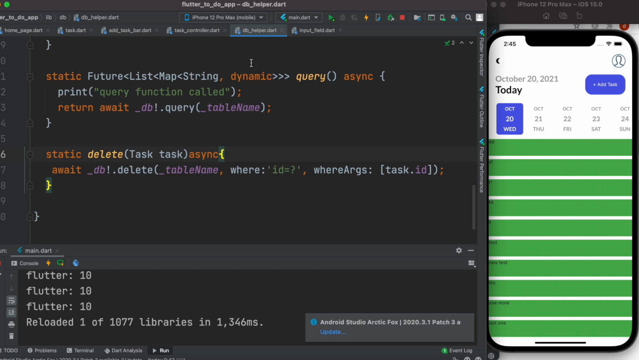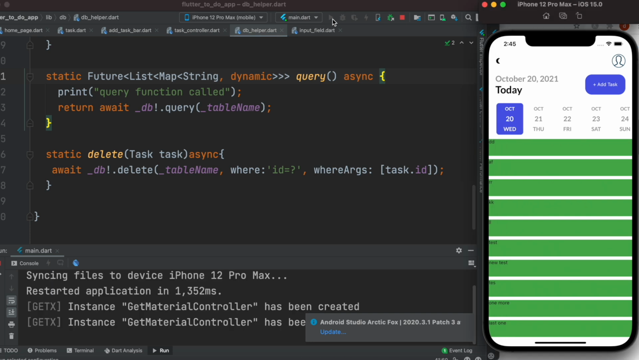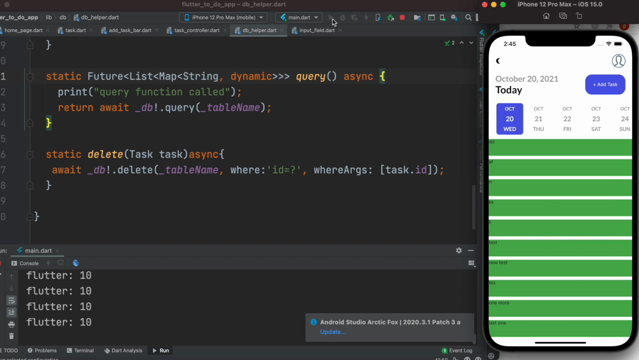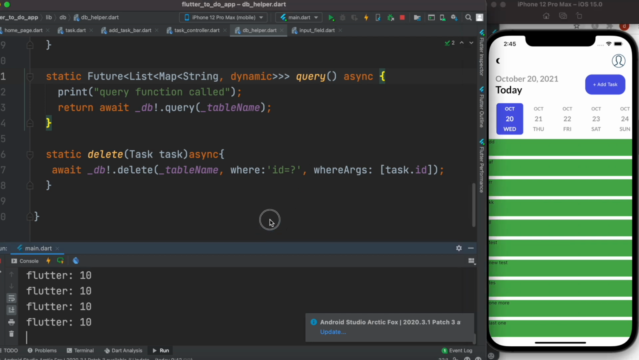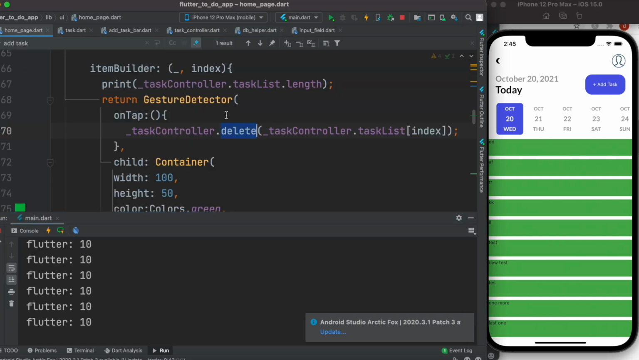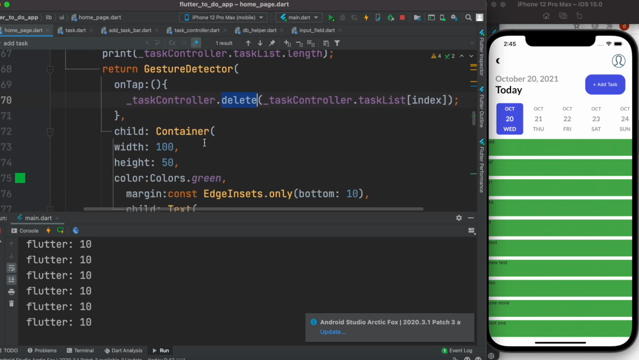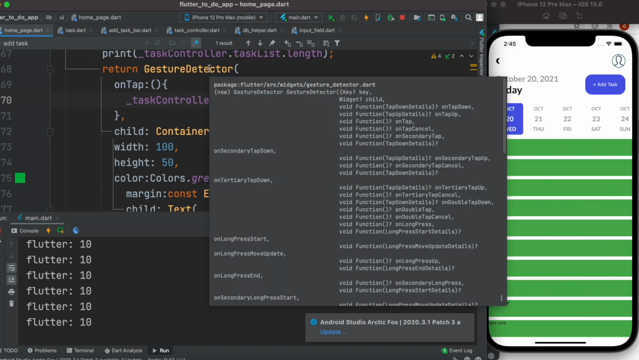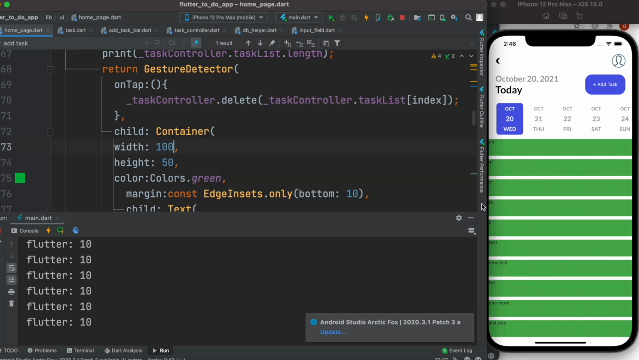All right, so now we'll go ahead and run it, and see if we have an error or not. Just now we saw that each of our containers over here is wrapped around this gesture detector. That means we'd be able to tap on them and delete them, right? So let's go ahead and tap on this one. We tapped on this, but nothing happened. Most probably it got deleted.